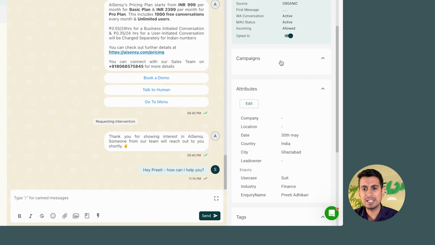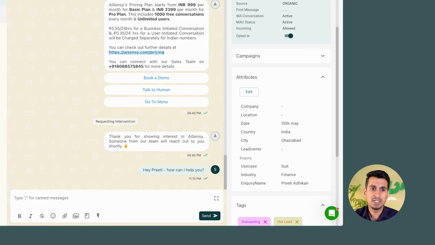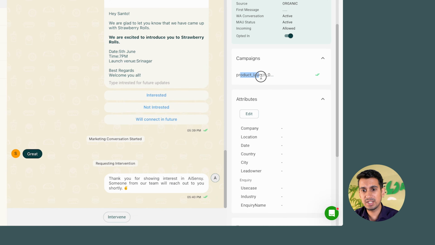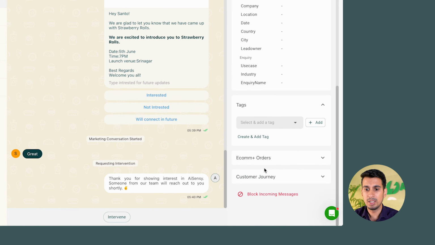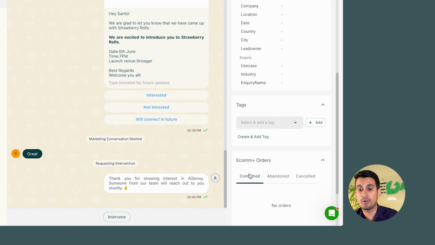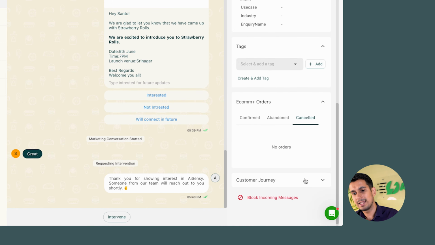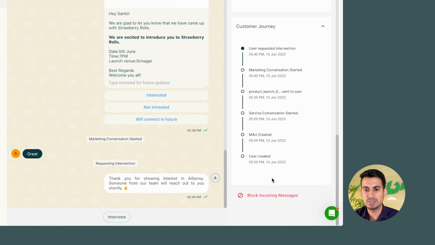Moving on to campaigns, I can actually see what all campaigns I have sent to this user till now. I have sent this campaign to this user and this has been read by the user also. Also, I can see e-commerce orders. If I have connected Shopify or WooCommerce, I can see what orders were confirmed by this user, what was abandoned, what was cancelled. And furthermore, I can see the whole customer journey of this user.